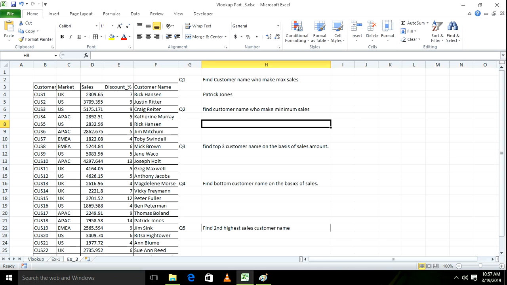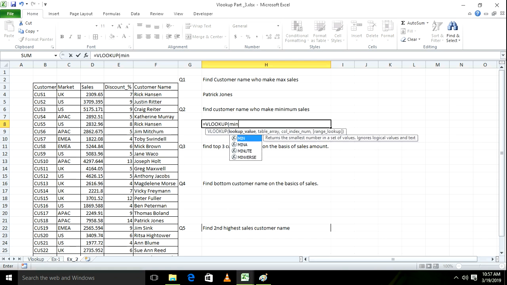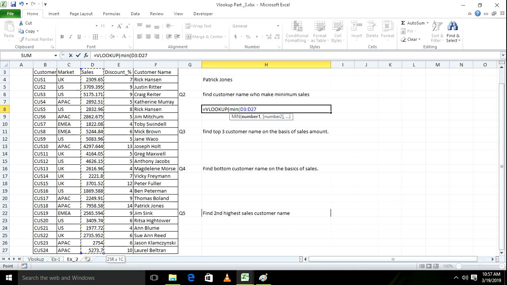So just the reverse of this question. Apply the same function. So VLOOKUP, and within the VLOOKUP we apply the minimum function. Same as for the maximum where we apply maximum, for the minimum we apply the minimum function, and select the range and freeze the range for the minimum. The minimum function is the lookup value for our lookup, and again for the VLOOKUP it's a table range.